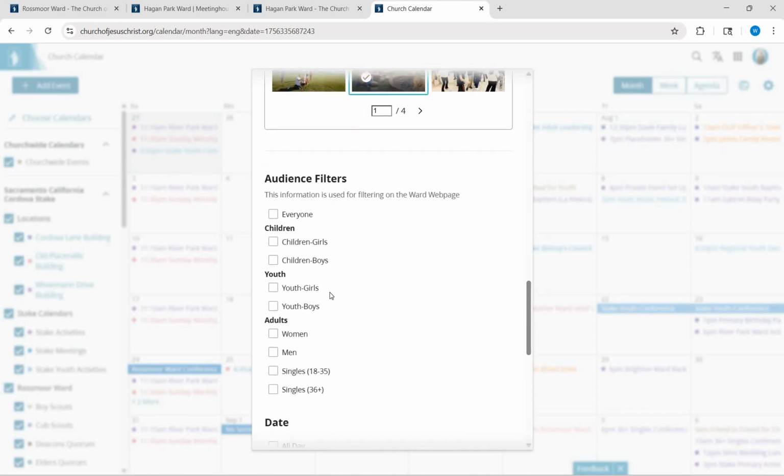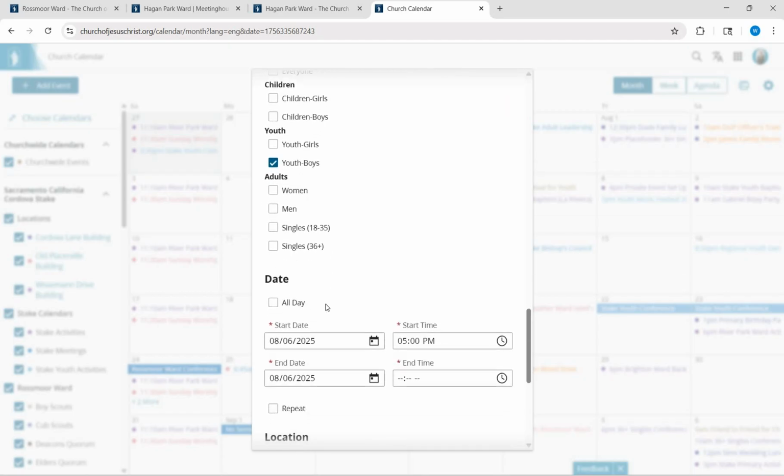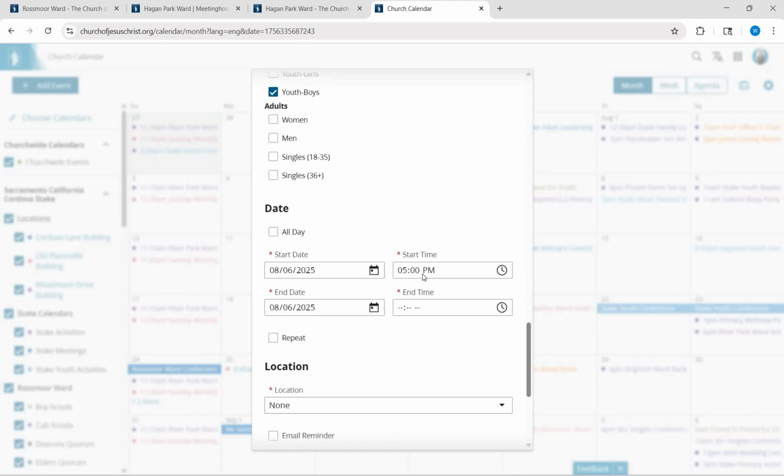I can be specific and say, hey, this is an event for everyone, but that's not our case. This is specifically a young men activity, so I'll put youth boys. And then I'm going to come down here and choose a start time. Already has the date I selected. And so I'm going to come in here and choose 7 o'clock. Puts my end time at 8 o'clock.